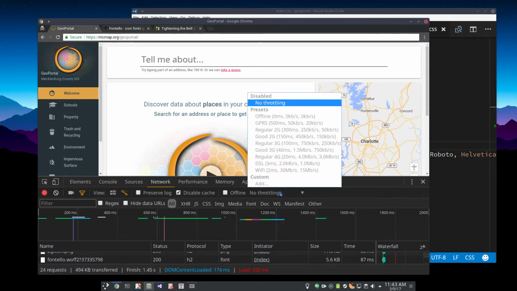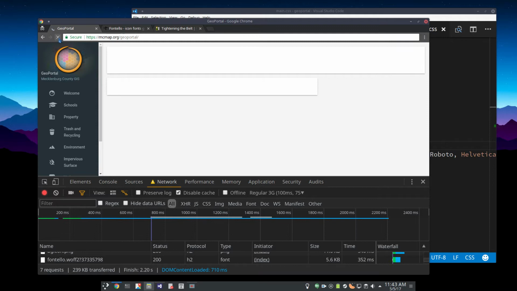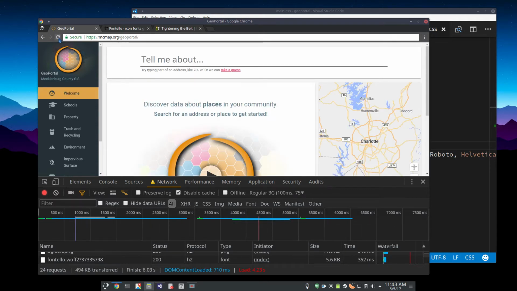And we can simulate some throttling. Like, let's just go regular 3G here and try this out. It's going to take around 6 seconds. And, oh, 6.03. You can tell I've done this before. But you have to bear in mind when you're using this throttling simulator that the only thing you're simulating is the network speed. You're not simulating the crappy CPU on somebody's phone.